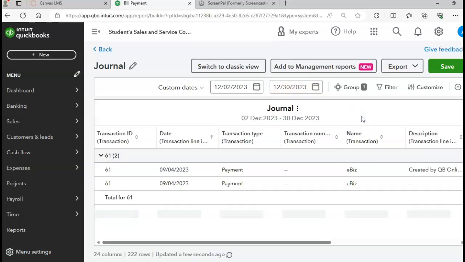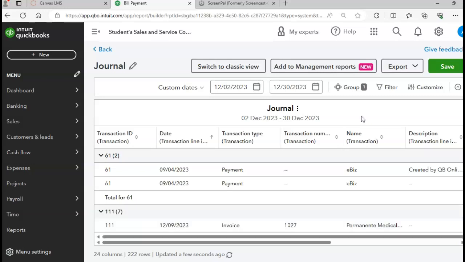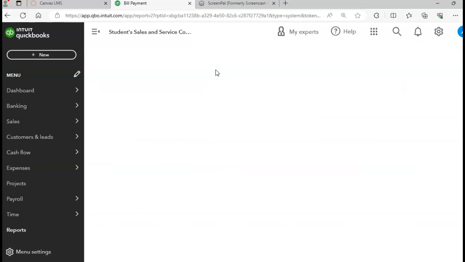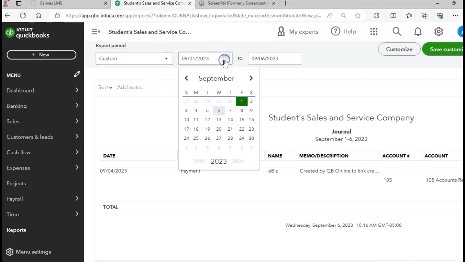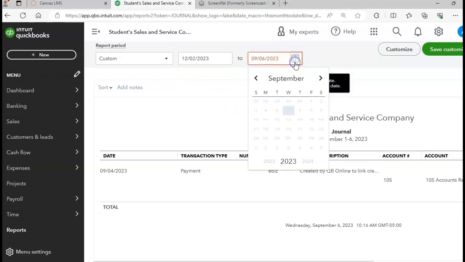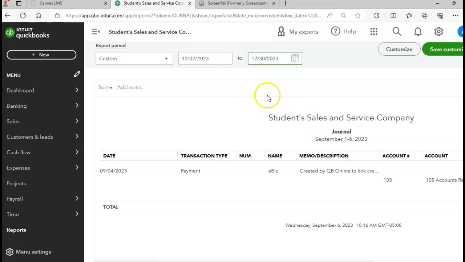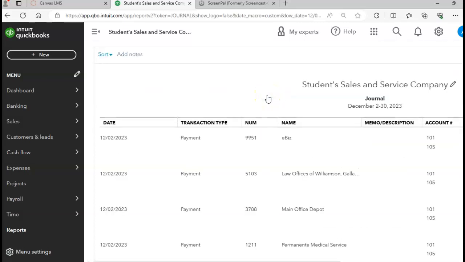Okay. And then you can see all of the, I want to switch to the classic view. I don't like this view here. This is the older view that I'm familiar with. So this is the classic view, but when I switch there, I got to change my dates again. So let's go to custom. And no, you might like the new view. I prefer the classic. So I'll go to 12/2, again to 12/30. And then I'll press tab to run my journal report.